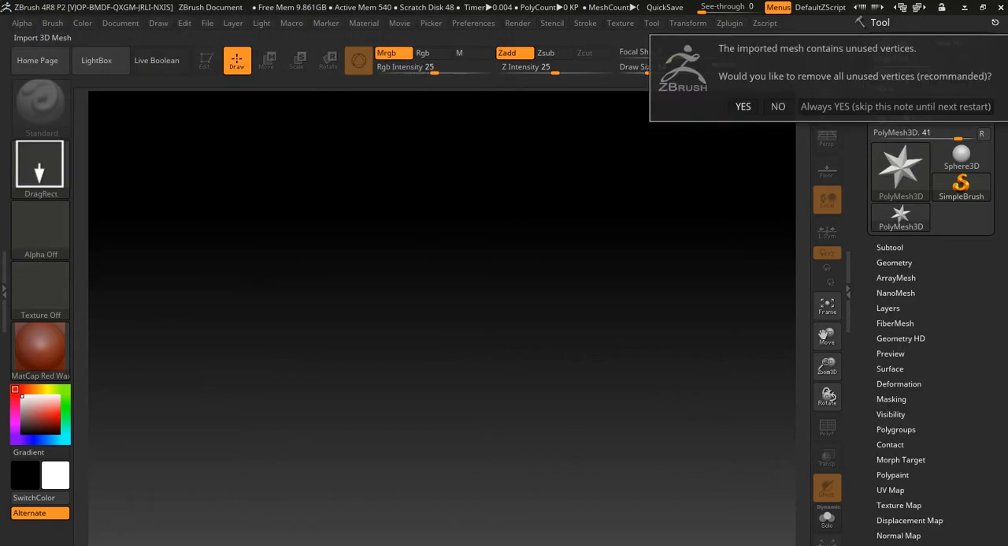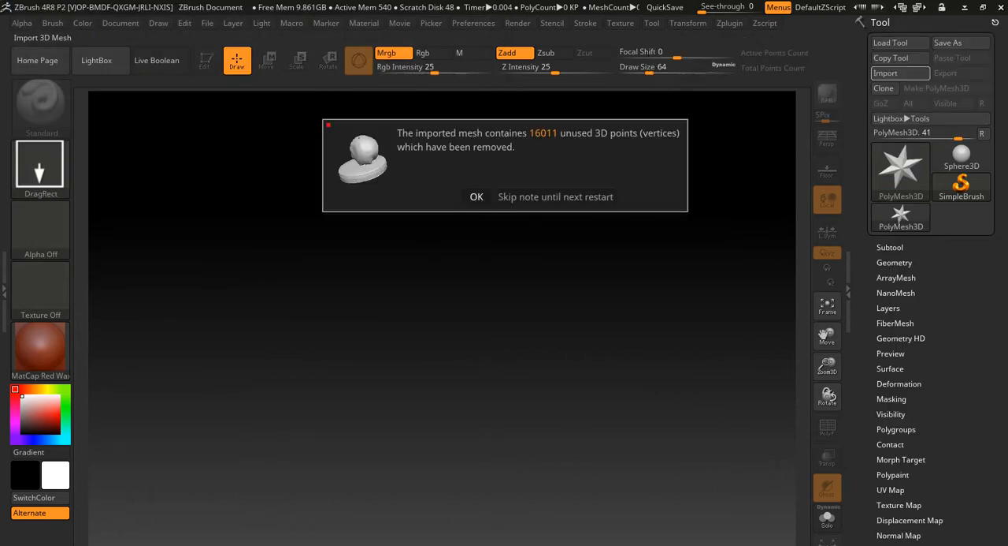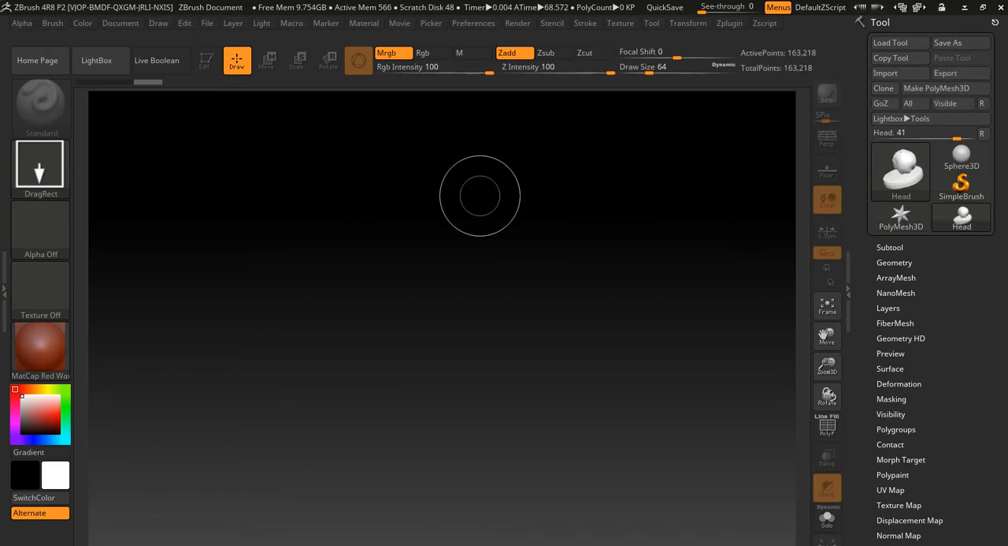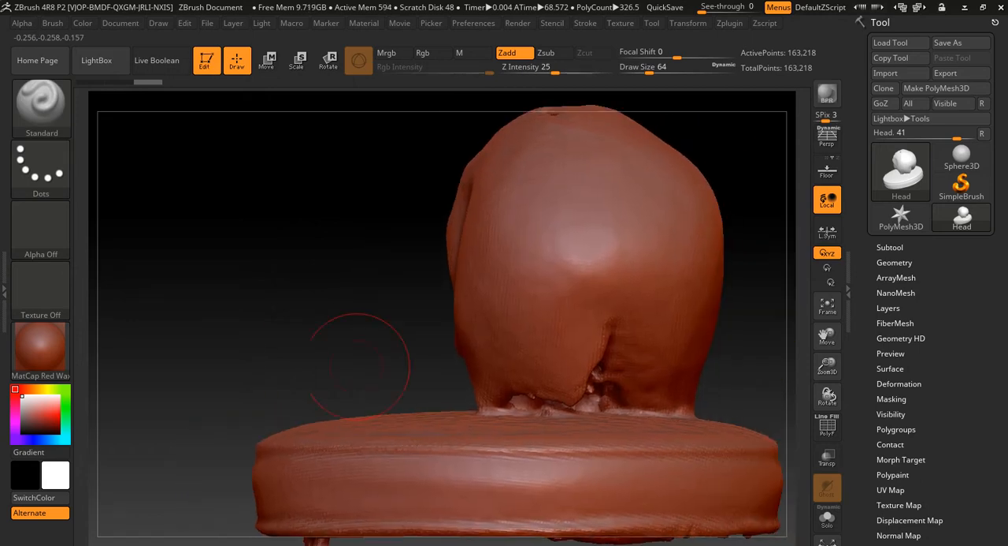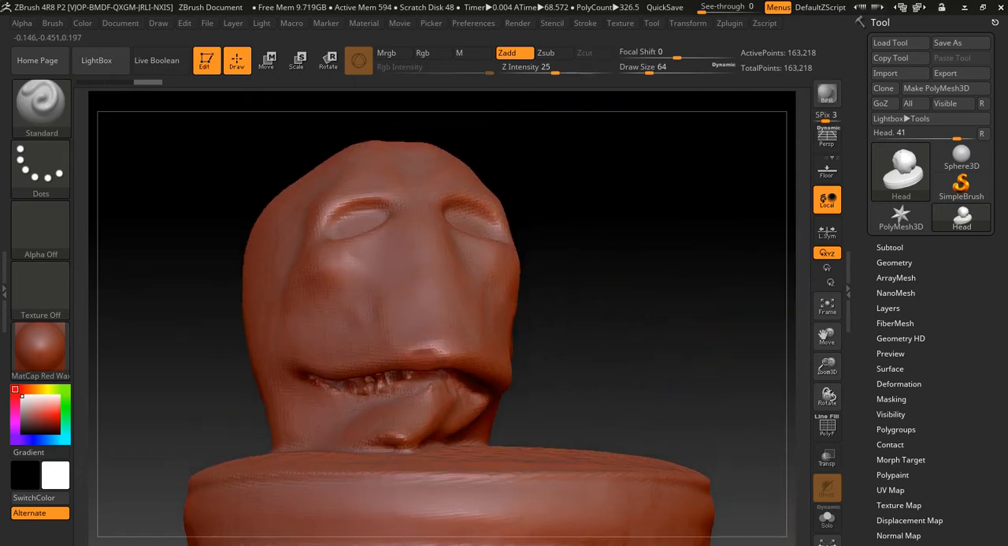There we go. Would you like to remove? Yes. And then it's deleting a bunch of points that aren't really used, so I hit OK. And then it brings in the head. There it is. Sweet.